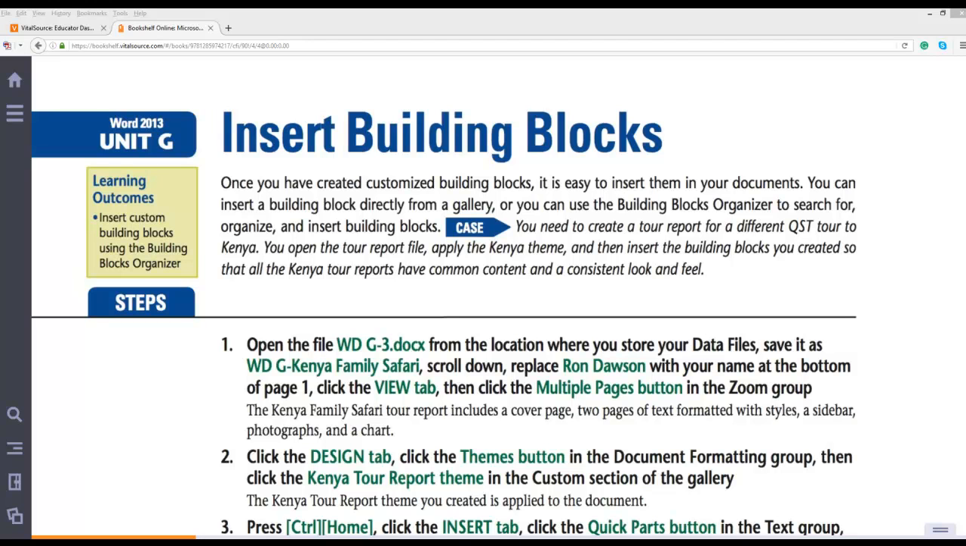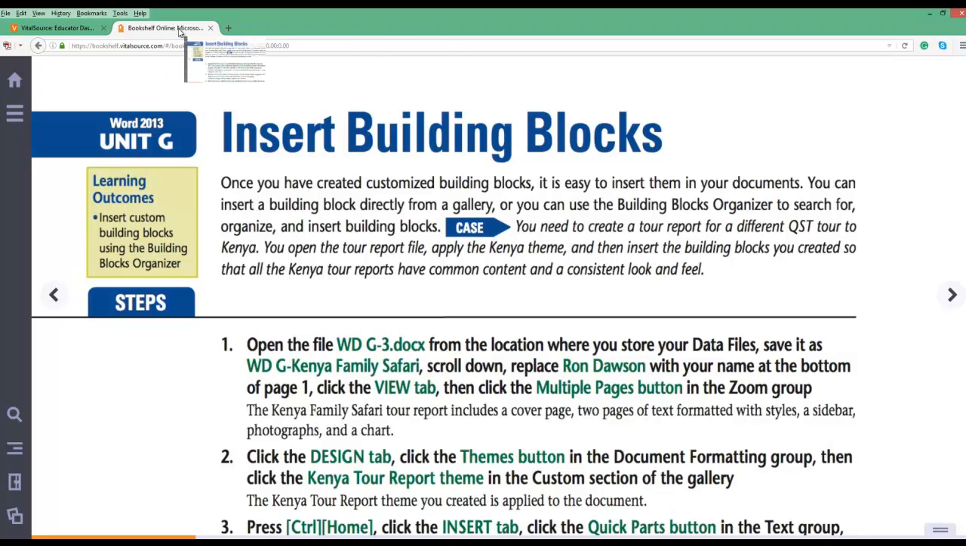Word 2013, Unit G, Insert Building Blocks. The thing to remember for this assignment is that you're going to be working with a brand new file that you're going to have to download from Canvas if you're following along with me.